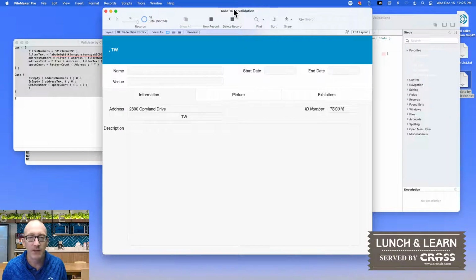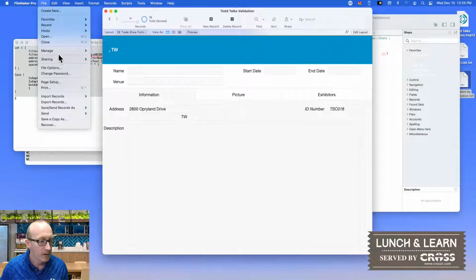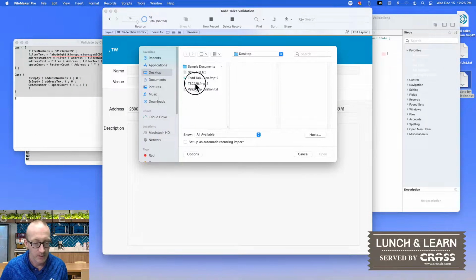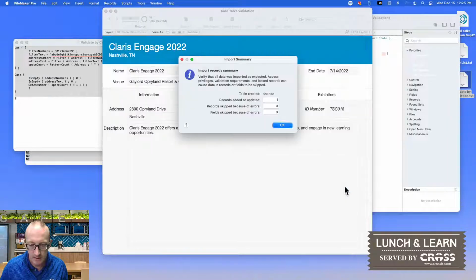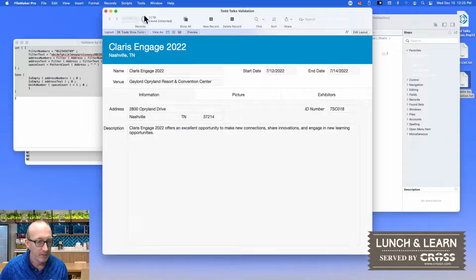This also applies if you are working with an import as well. So let's take a look at that. I had actually created this record. So we're going to do an import, and we're just going to match up all the fields by name. I do the import, it says it was successful. All right, and if I look here, there's my record.